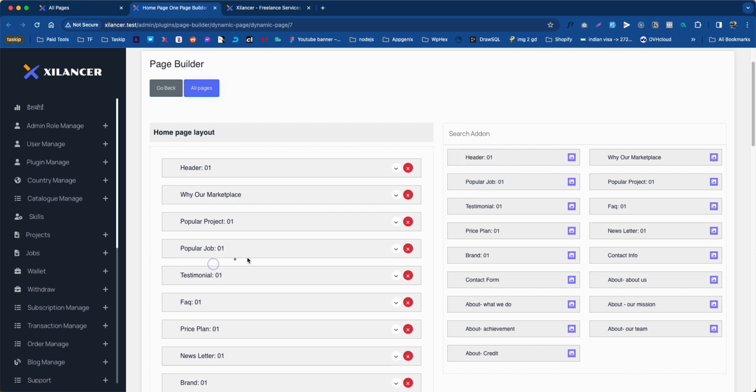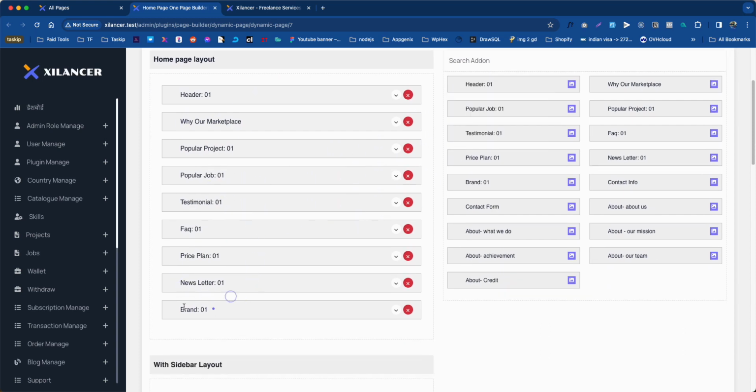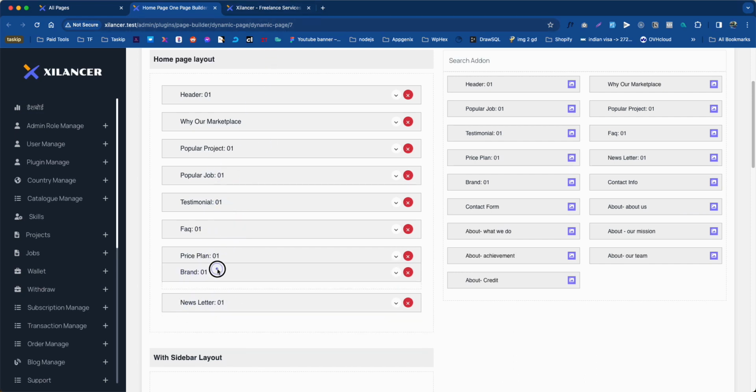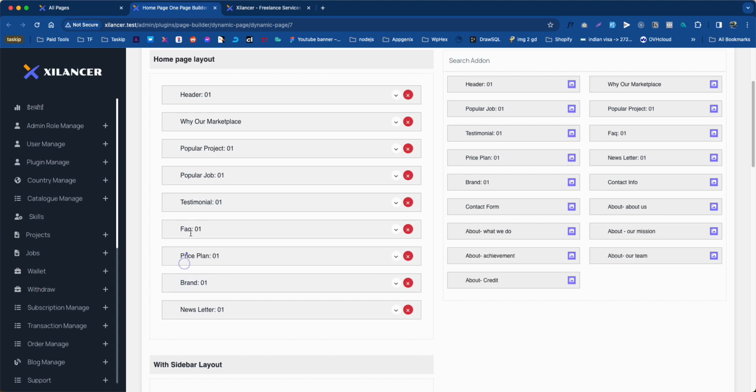You can also add any section into it. If you want to change location of any of the sections, you can just simply drag it to anywhere you want. It will change the location. Currently you see the brand after newsletter.